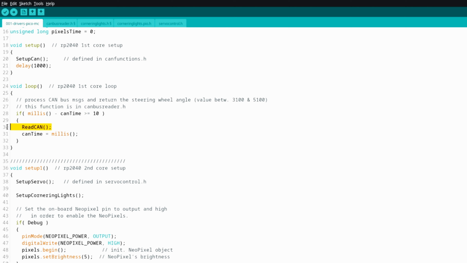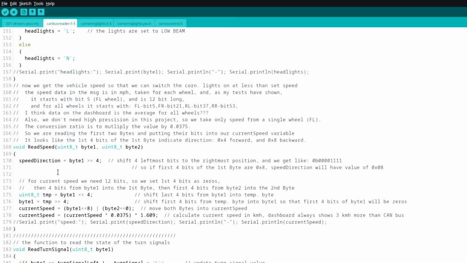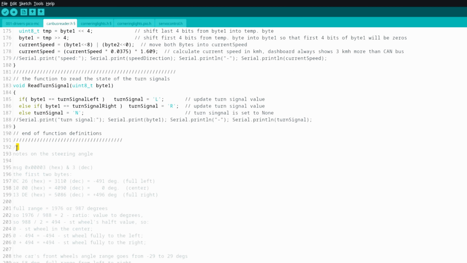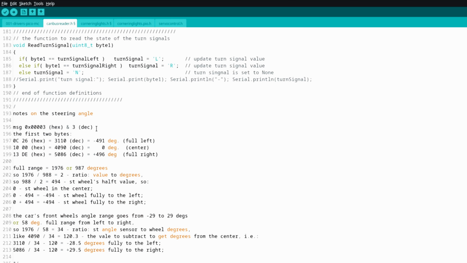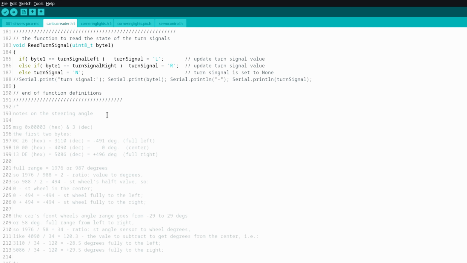Now in the end of this canreader code, I put the comments. I will uncomment just. These are my own calculations relating to the steering angle sensor, how to find it, and all the other values. So this is how we get the CAN bus data that we need. This is all done in the first core.